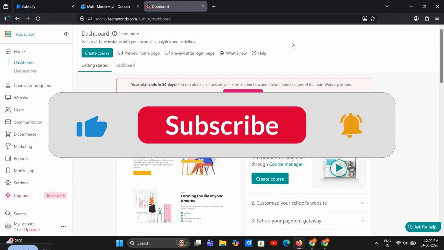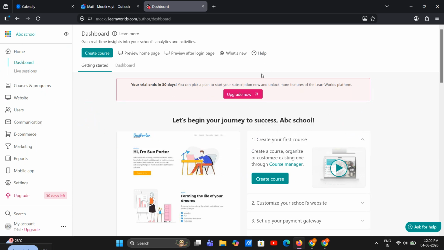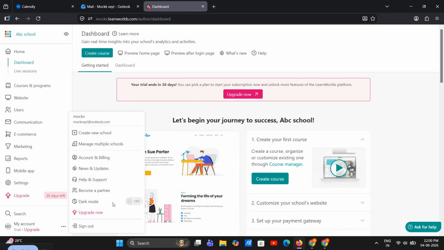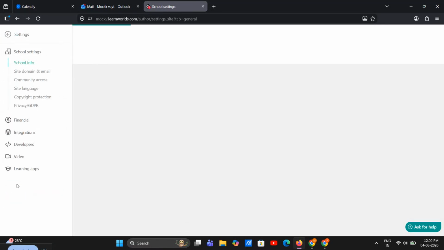First, log into your LearnWorlds account using the admin credentials for the school or workspace where Calendly is connected. Once you're inside the dashboard, look for the Settings area in the left-hand menu or in your main admin navigation. Settings is where LearnWorlds keeps most of the platform-wide configuration options, including integrations.